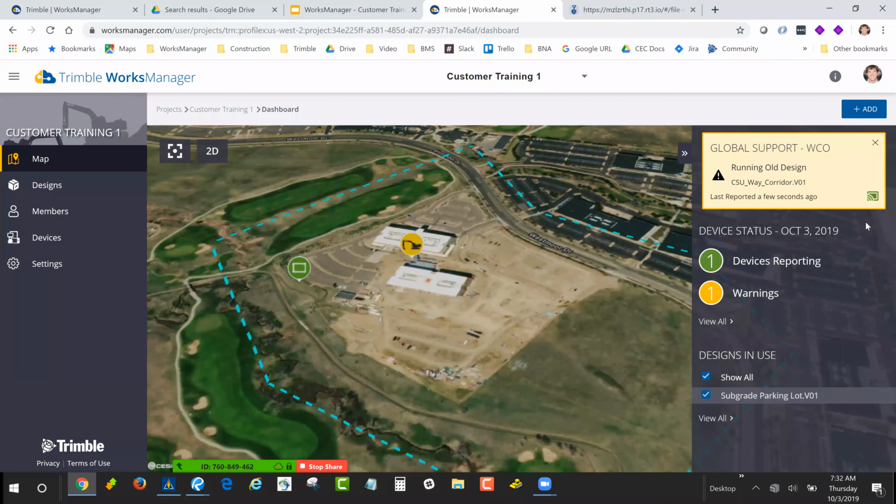Very easy to navigate, very easy to see if your machine's online, showing that it reported a few seconds ago. It's letting you know what design it is. It's showing you where it's at. So all of this stuff is new to this connected site workflow that we have today.